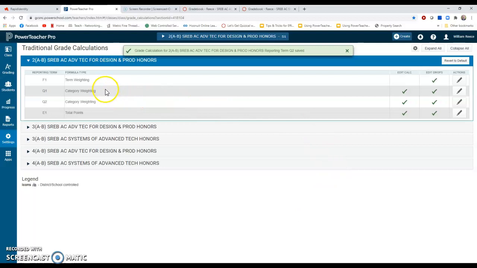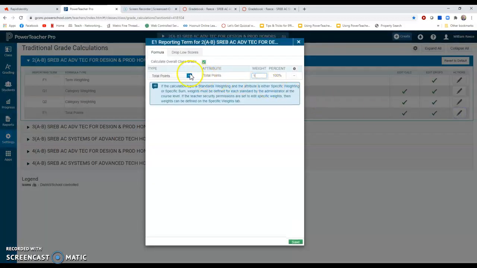So my quarter 1 and quarter 2 are finished. For E1, which is the final exam, I also like to put this on category weights. I like to change that to a test, and I hit save.